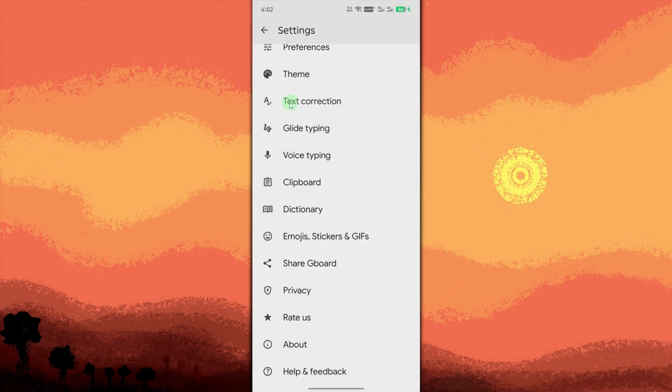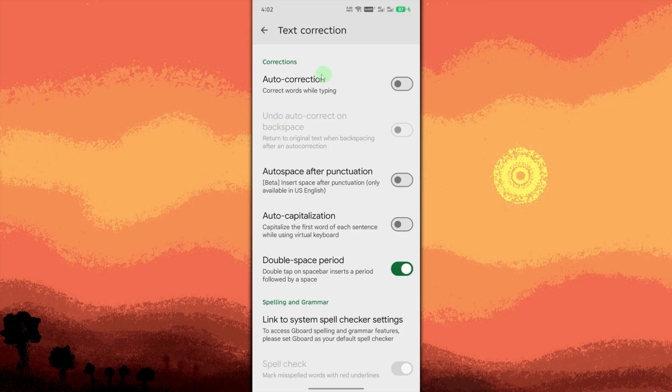Find the auto correction option. Look for a toggle or checkbox labeled auto correction. Turn autocorrect off or on. Toggle it according to your preference. Adjust additional settings. Change spell check or suggestions as needed.